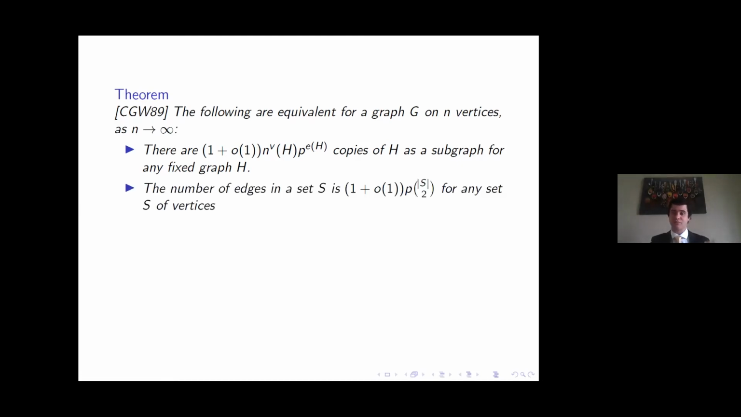The second, related to what I had on the previous slide, is that if I look at any large set of vertices, the number of edges in it is about what it should be in G(n,p). Similarly, if I look at two different sets of vertices and the edges going between them, it should also be the same as in G(n,p).